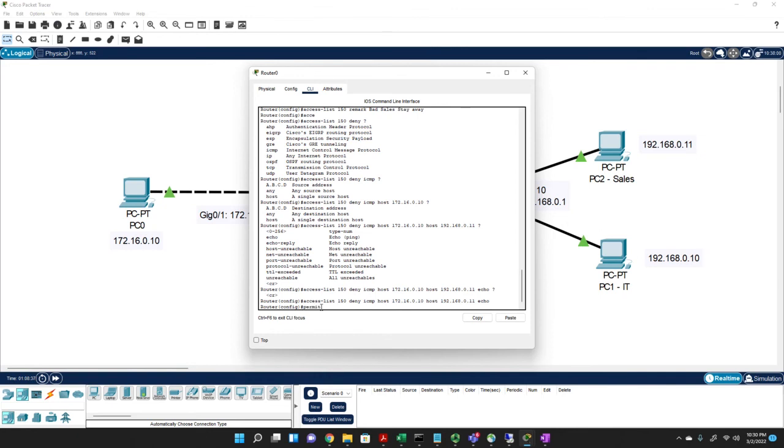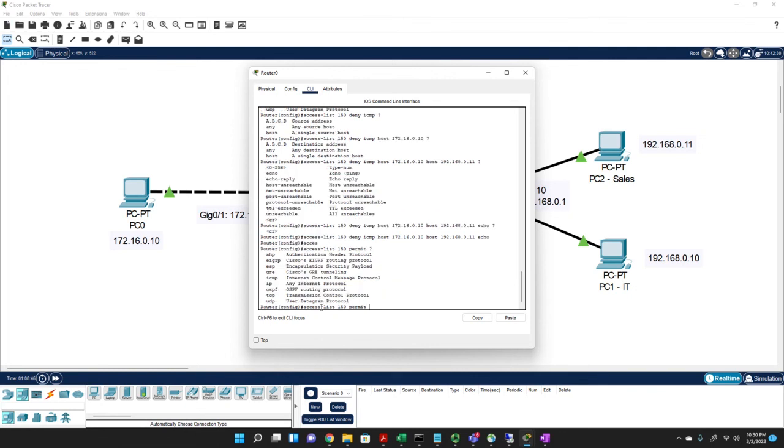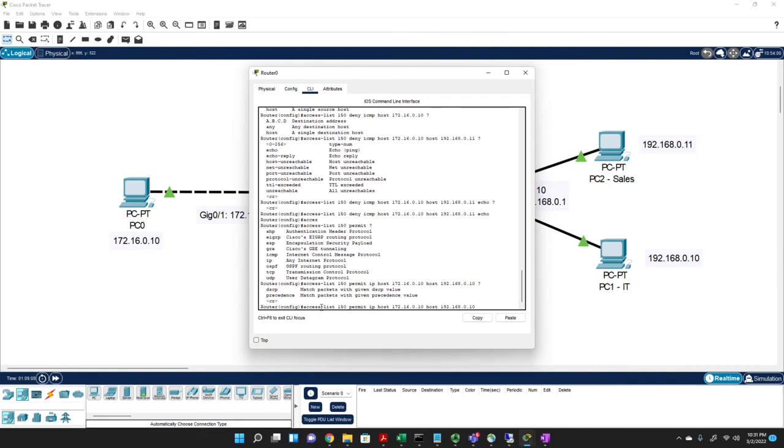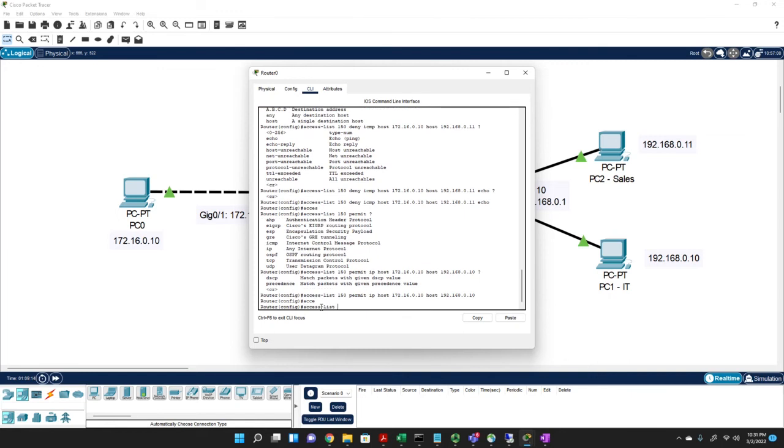So permit, access list 150 permit. Let's go ahead and permit anything to PC1. Host, this is our source, 172.16.0.10 to our destination, host 192.168.0.10, and we can choose what to put in there. We're just going to say anything, everything and anything can access it. Access list 150.